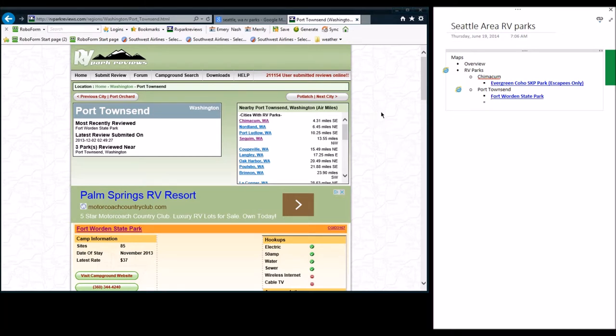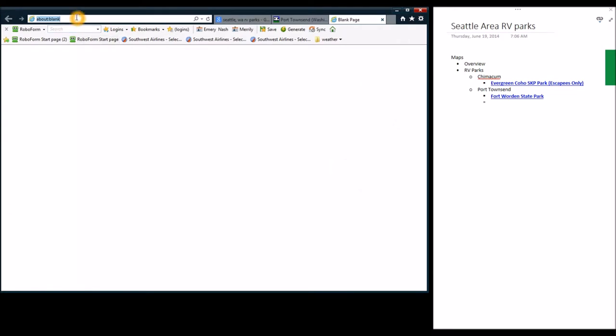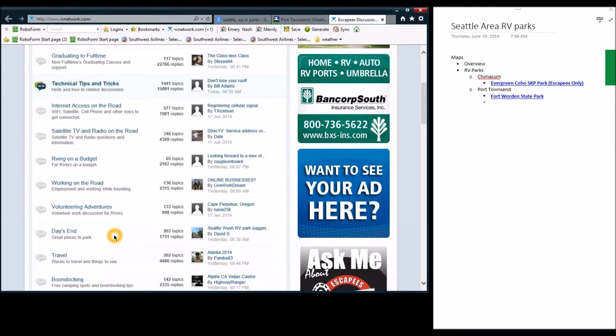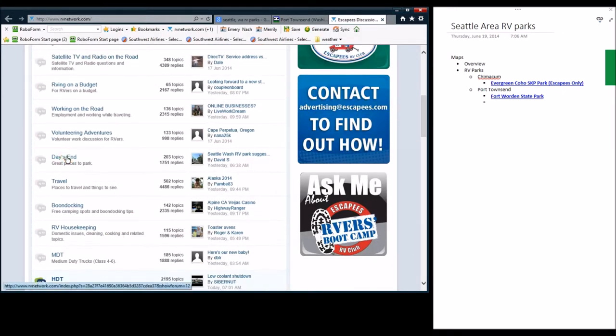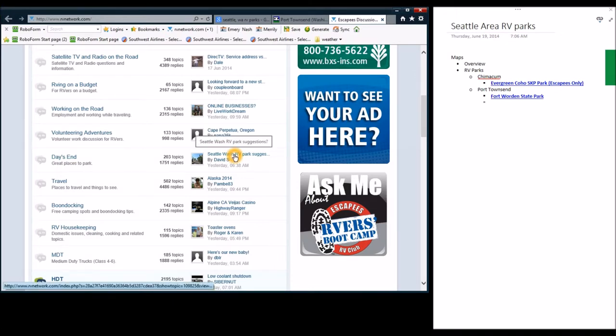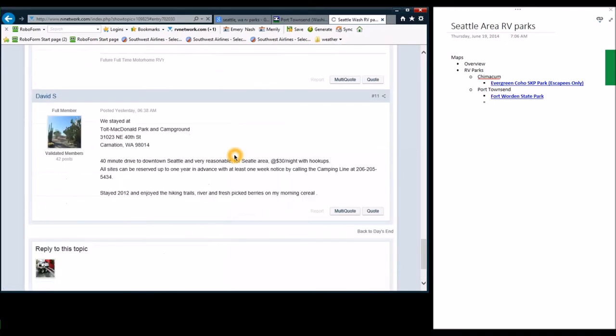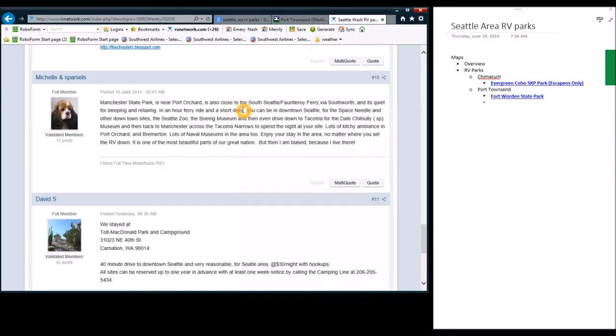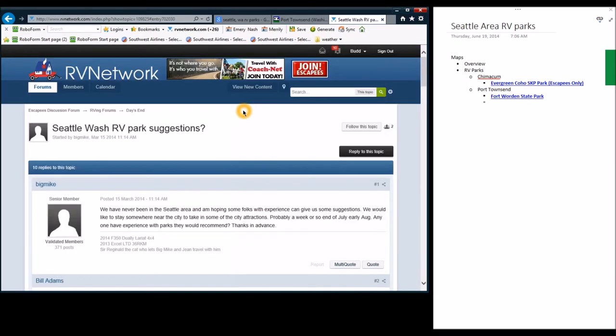I happen to remember that I saw a review on Escapees. It seemed to me that it was talking about Seattle area and campgrounds in there and so forth. And I remember that it happened to be in the Days Inn area. So let's just go to Escapees. Oh, there it is, Seattle, Washington RV Park Suggestions. This happens to be the latest entry in there, but this thread as a whole, I'd like to be able to get to. And notes.